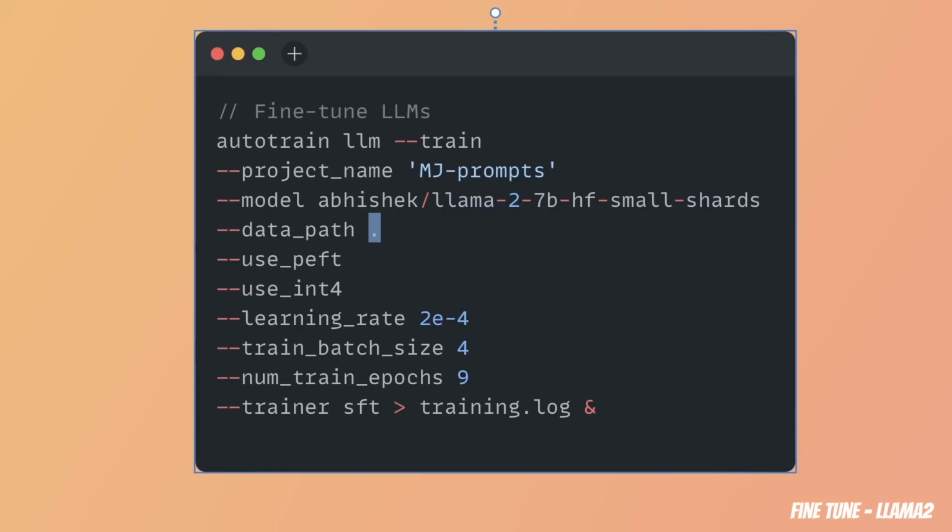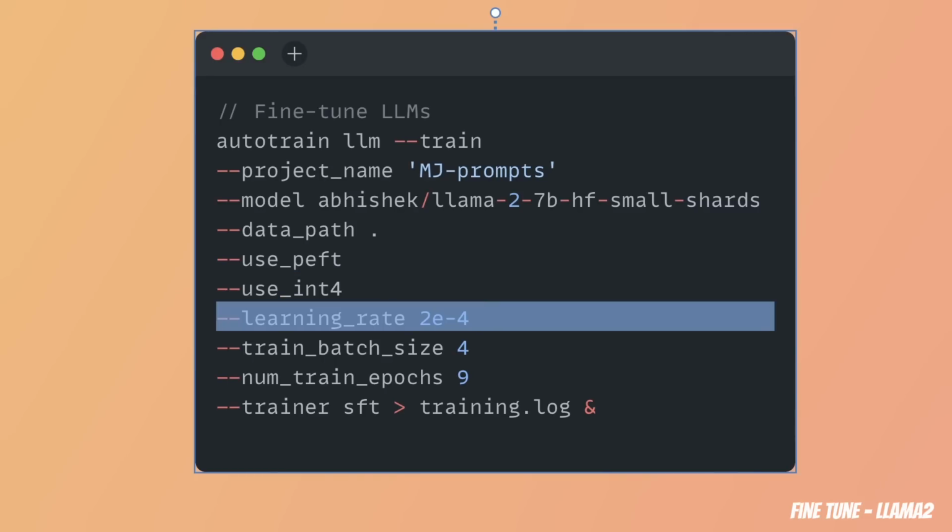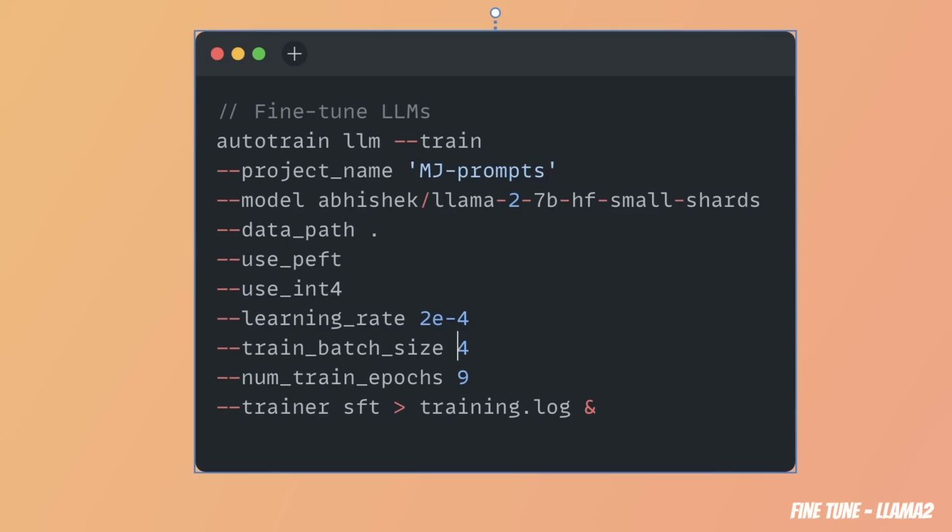After that, we are using the PEFT package for fine-tuning. And this is going to use the 4-bit quantized version. You set the learning rate, then the batch size. I'm using a batch size of 4. Number of epochs that I have set is 9, right? You can play around with this. And then we want to use SFT trainer, right? And everything is going to be logged in the training.log file. Okay, so make sure that you watch the previous video if you're not familiar with AutoTrain.